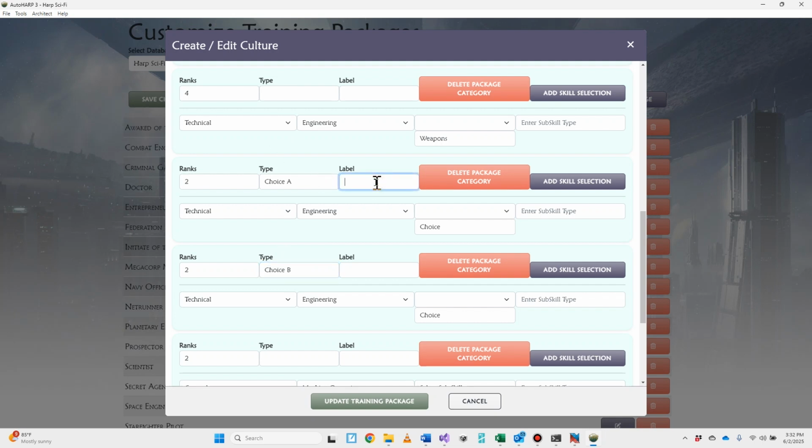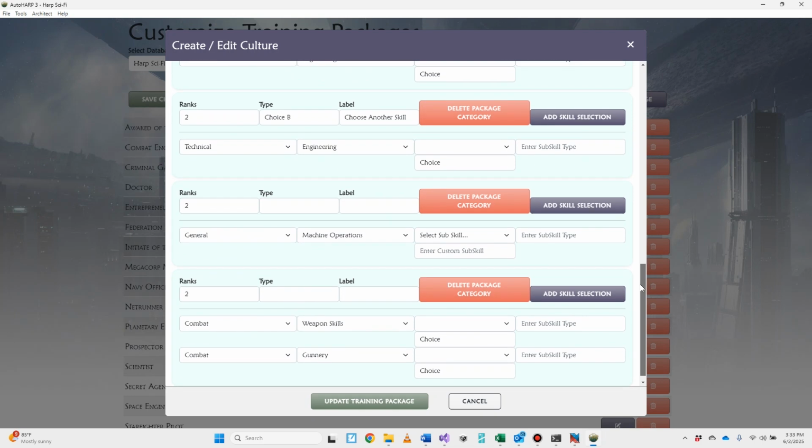Label allows me to put in other information for that training package, so that information will actually be listed. So I can say for a label, choose 1 skill, for example. And then here I can say choose another skill. Obviously, I'm not holding their hand on doing that. These labels just tell the user, this is how you should be doing it according to the rules. But again, it's up to the user to do whatever they want in the program. I'm not forcing them to do it this way. This label is just simply telling them this is how it's done in the rules.